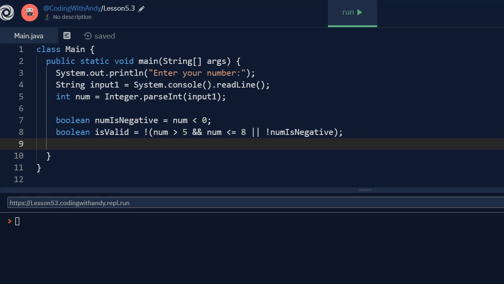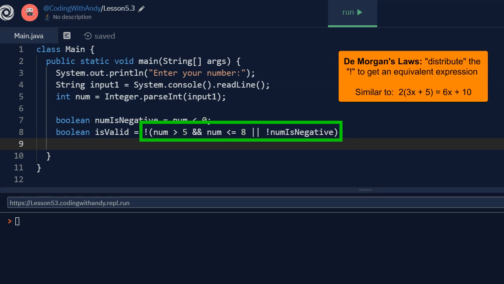Now let's shift gears a bit. Suppose you have this complicated expression and you want to simplify it. Whenever you have an expression with a negation symbol out front, you can simplify it using a little trick called De Morgan's laws. These basically say that you can rewrite any logical expression like this by distributing the negation symbol, kind of like you would do with math expressions.